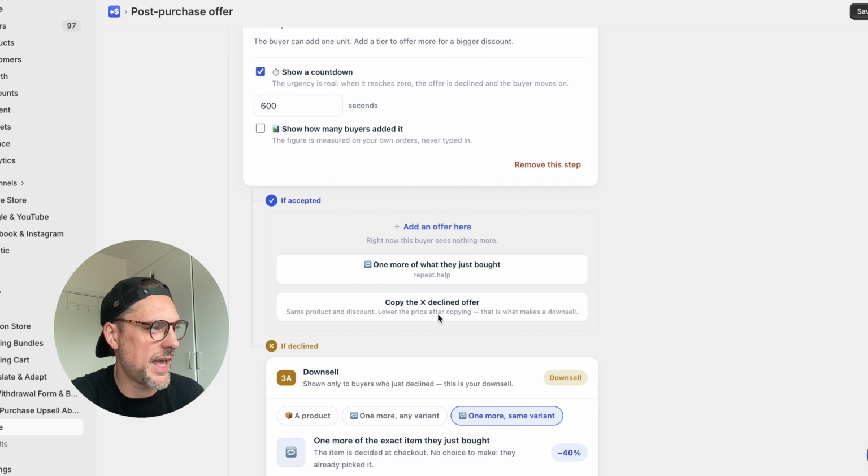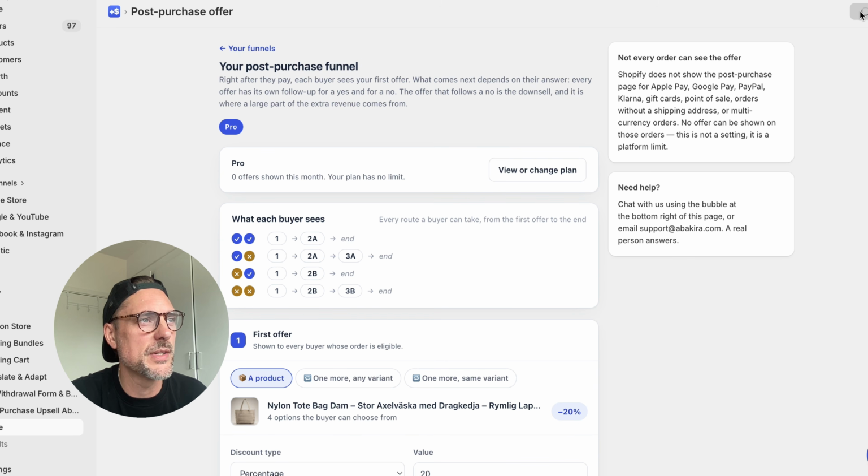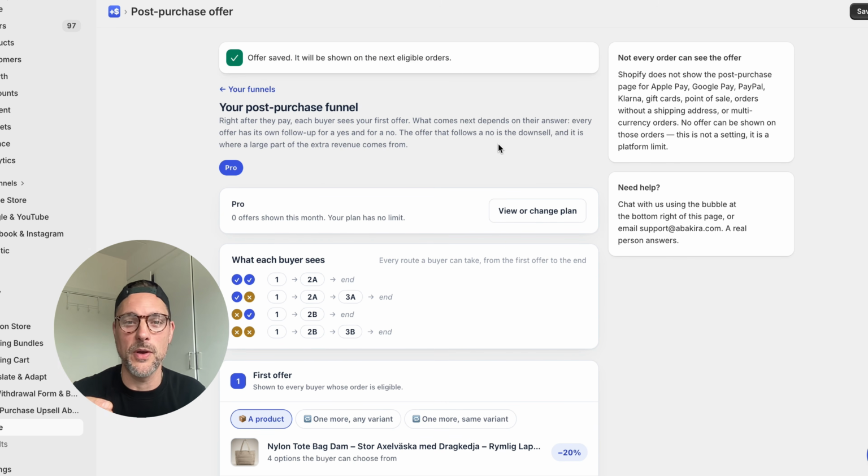Here you can just add an offer also. So it's really, really easy to set up. And then we save our funnel and we have our first funnel up and running. That's the only steps you need to do. And now you have a post-purchase upsell funnel that will make you money in the background without you doing anything. That's the beauty of this.